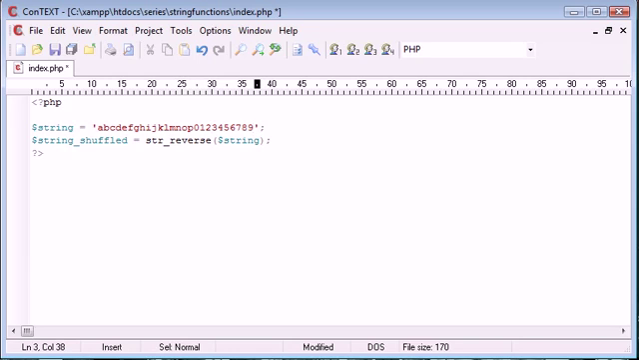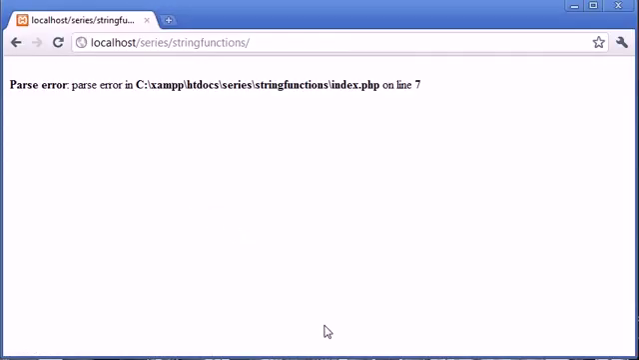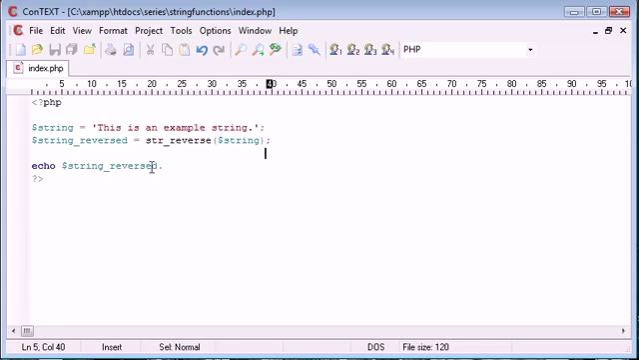So let's go ahead and change this string to, this is an example string, for example. Str reverse, and then we could echo out string reversed. Let's go ahead and change our variable name here. Reversed. So what we're doing is we're reversing the string using this string reverse function, and then we're just echoing that out. So let's go and have a look at that in our browser. Parse error on line 7, so that's going to be me. Yep. Okay.